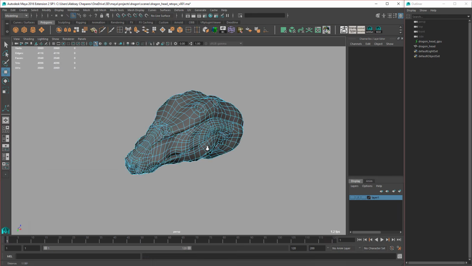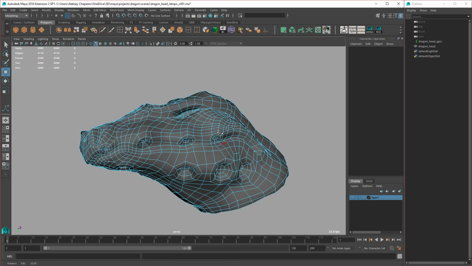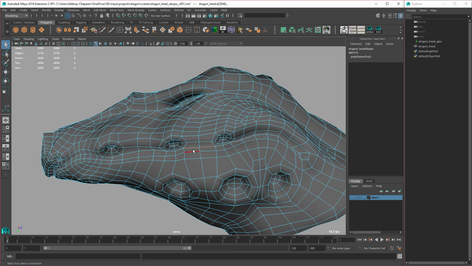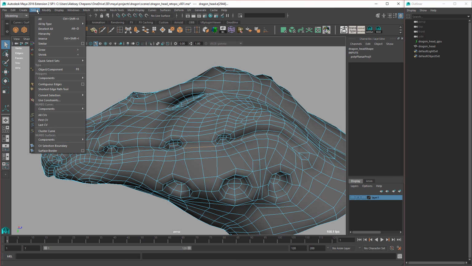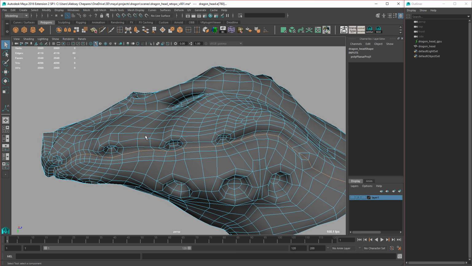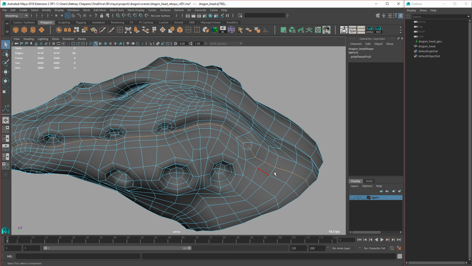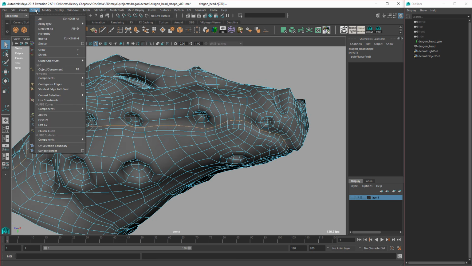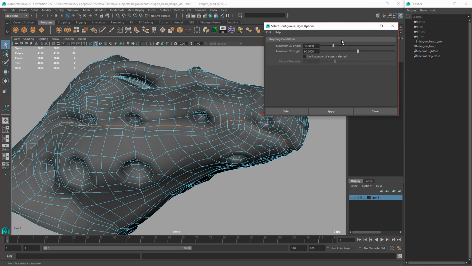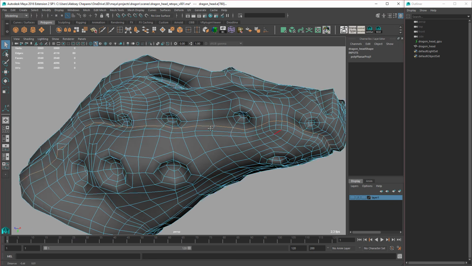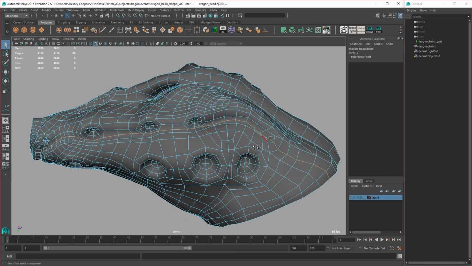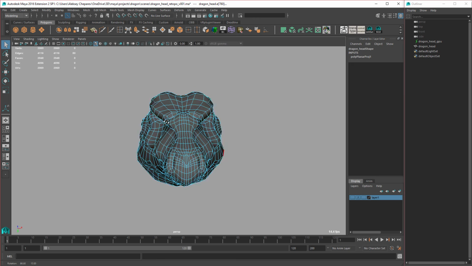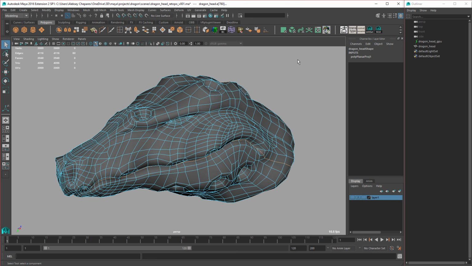So the next thing we need to do is just to create some cuts. So I'm going to select this edge loop here, and then I'm going to go into select and click contiguous edges like that, and this will go through and find all the edges that are lined up in the direction that you set in the contiguous edges option. So there. So that looks pretty good. That's around the mouth, and we'll split the top and bottom in half. That should be a pretty good UV map for this.